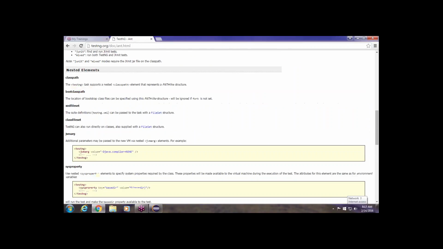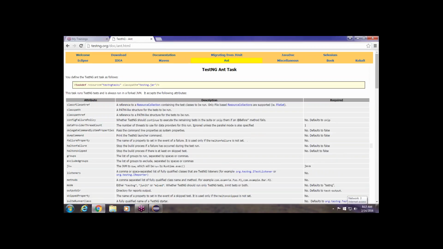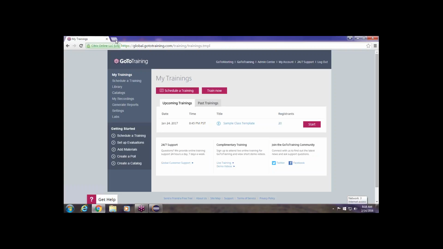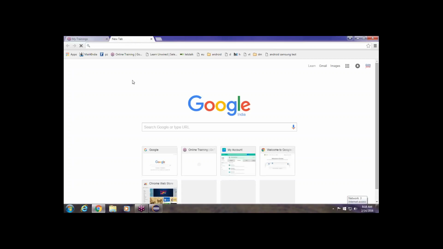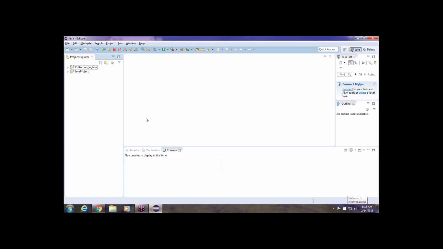Ant is a build tool, you can say a continuous build tool, and it will help us to build our test script. We will see this Ant also. With the help of this URL you can get more information about TestNG. And then we would like to start our basic program.